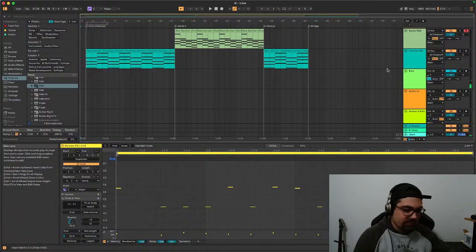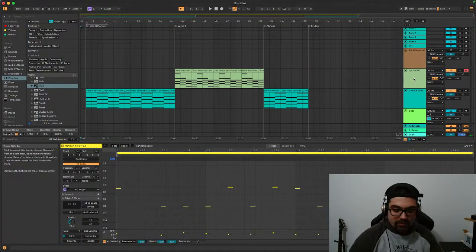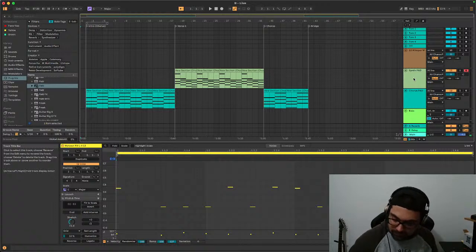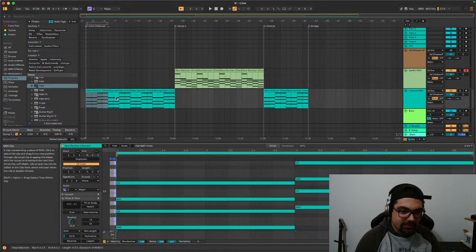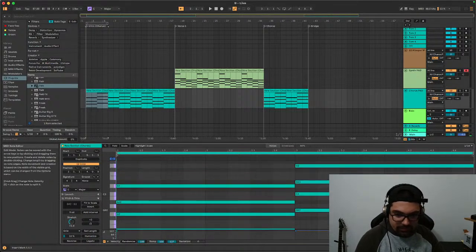Alright, let's write down the chords as well. So the chords are D sharp, D sharp, and I think, can't remember now. So D sharp, G sharp, major, okay.